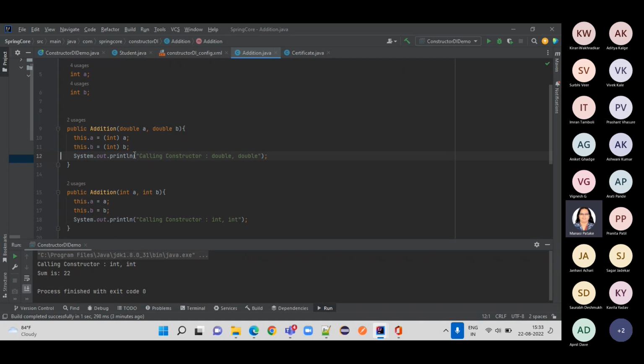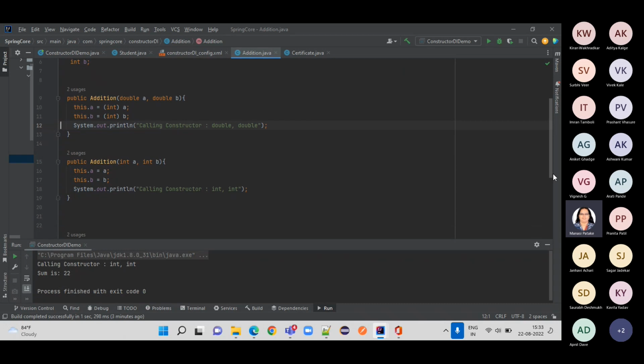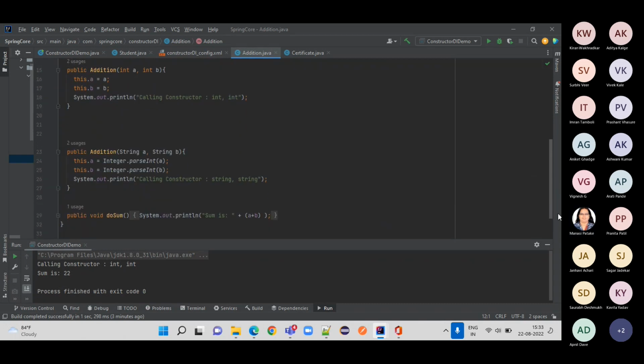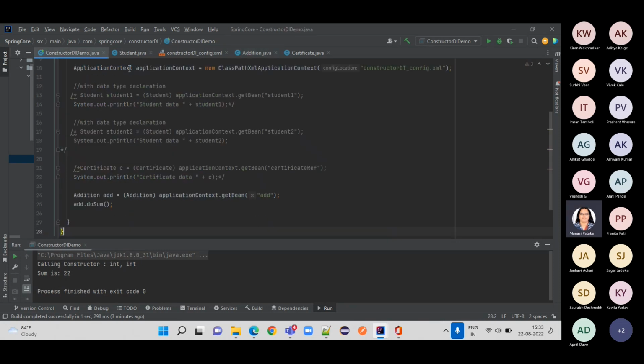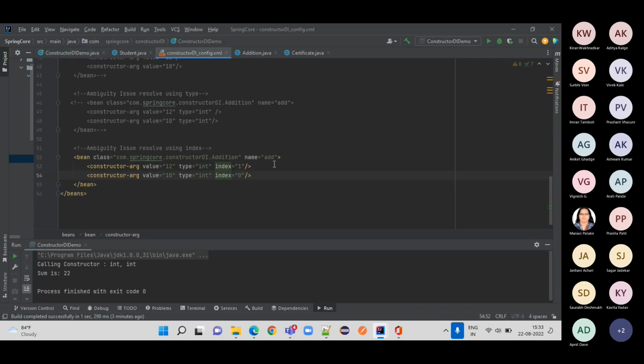Then in that case I have to use a combination of type and index. Guys, am I right or wrong? Please let me know. Yes, right. So once again, it depends on situation to situation. Can I say that? Yes. Yes, Mansi.